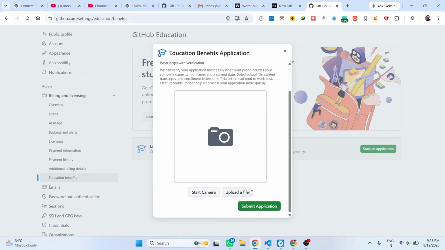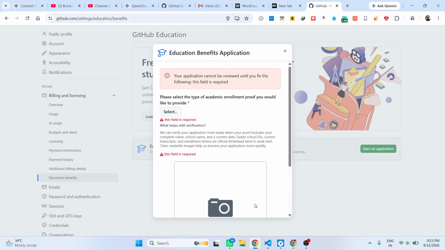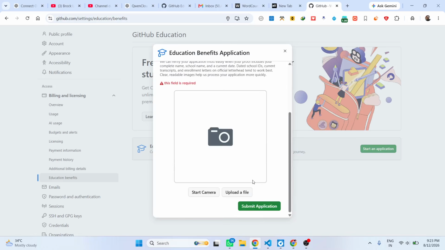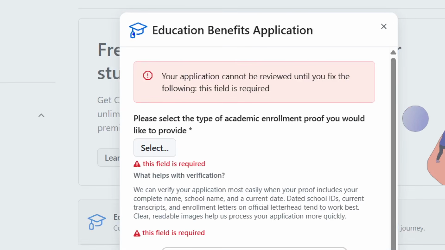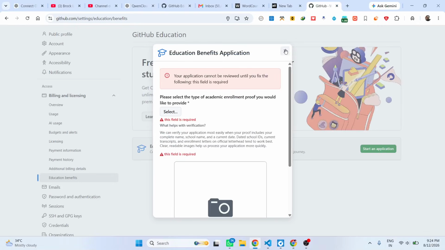If your application is approved, if you prove that you are a student, then you will get GitHub Copilot membership for totally free for 1 year, I think, and you get all these benefits that I showed you earlier. I think that's a very good step taken by GitHub. If you are a student, simply submit this form. So this is the GitHub Student Developer Pack.